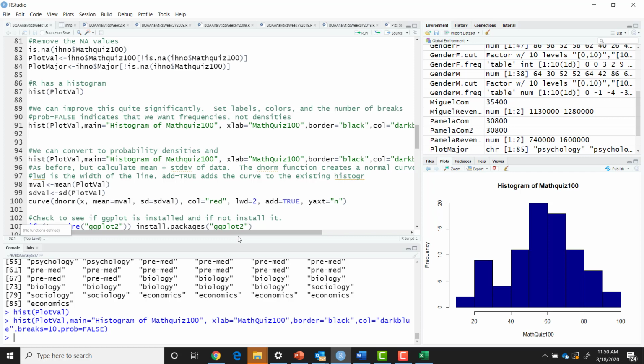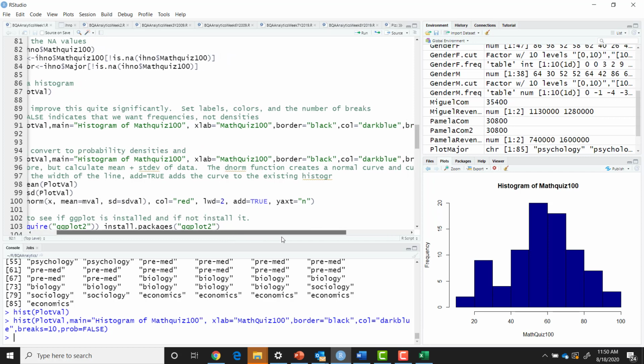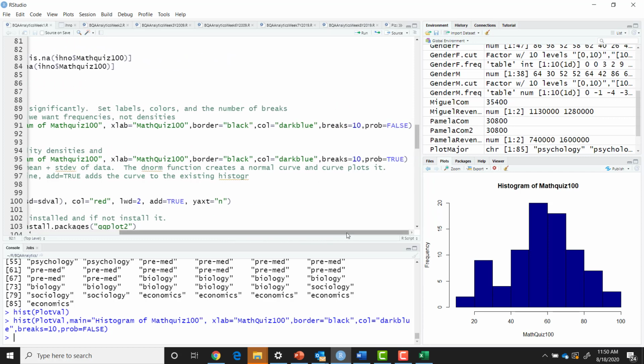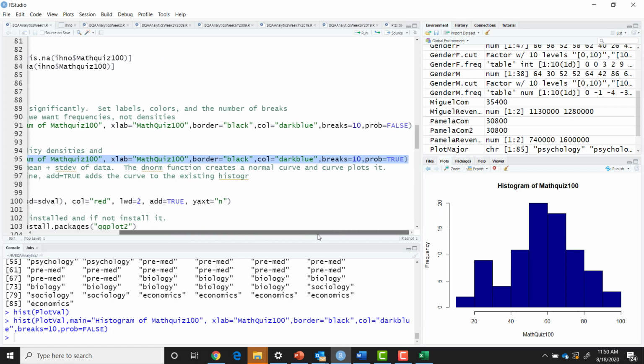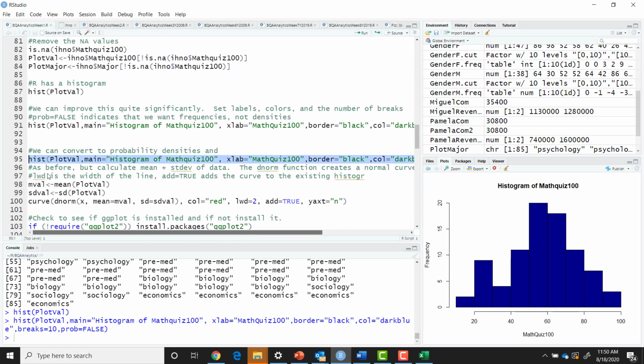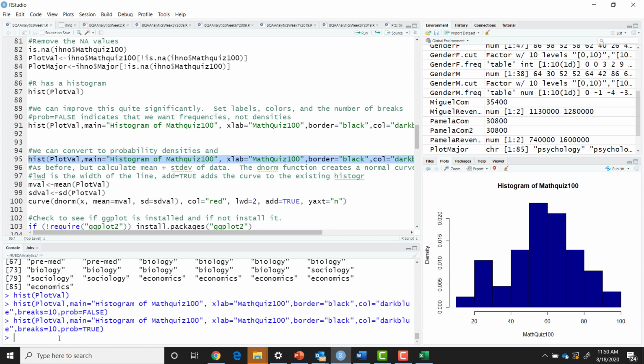Now, let's do one with probability densities. Again, this is just going back to your Business Stats 1 stuff. So this is exactly what we did before, but now we have prob equals true rather than prob equals false. So you can see the frequencies have switched to just a proportion.